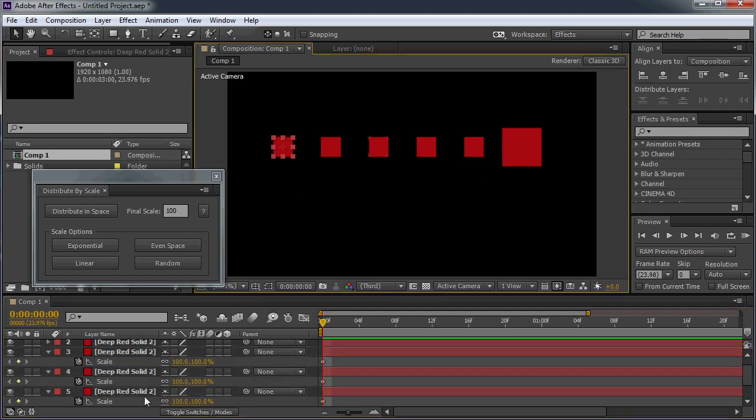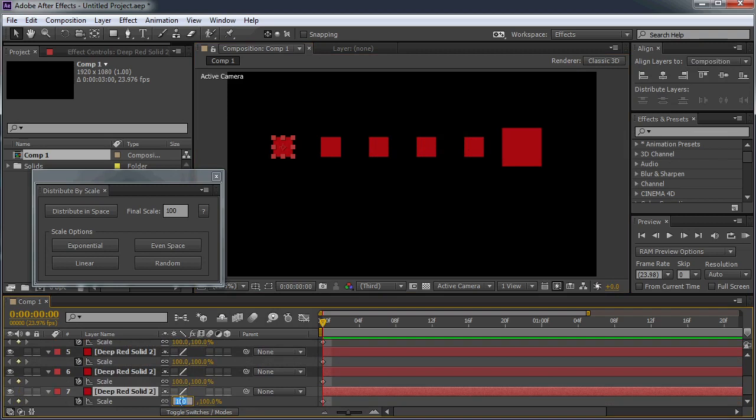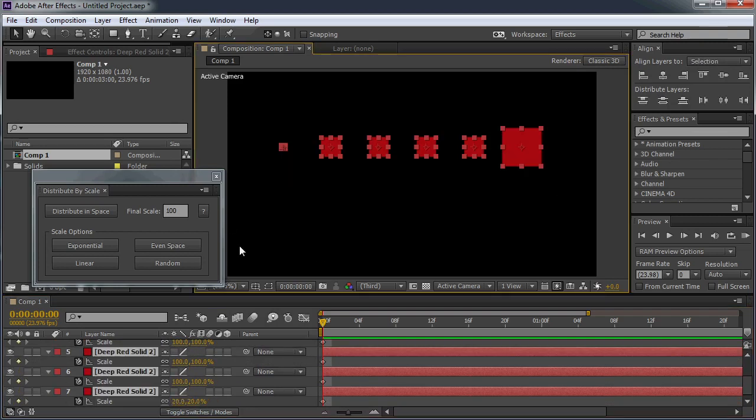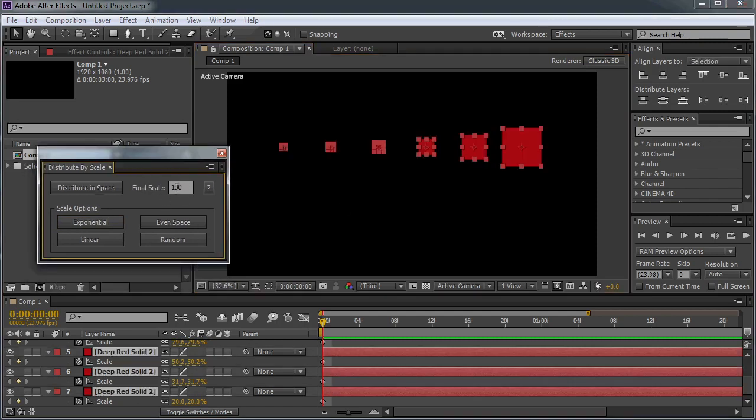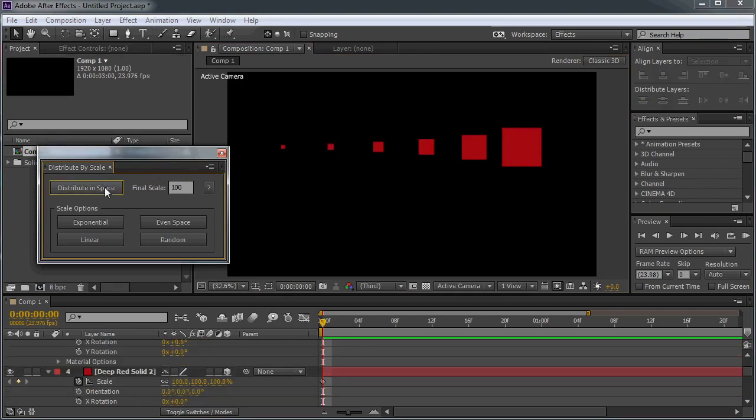And then we'll change this one back down to 20. And let's just keep it at exponential. So now what I'm going to do, I'm going to leave this final scale at 100 for now. I'll go over that in a second. And I'm just going to hit this distribute in space button.